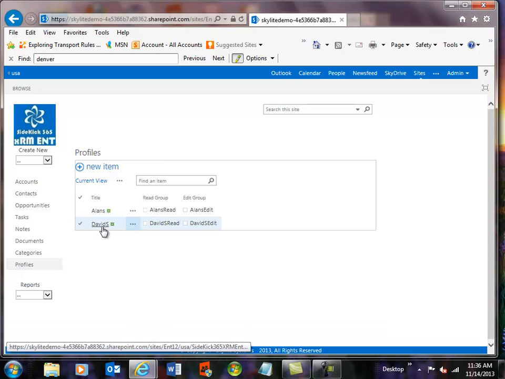So I can see I've got some different groups set up. As you'll recall, in the first part of this video series, we set up SharePoint groups for read and edit for each of these security profiles. So now you're going to see that I have 4 groups set up as SharePoint groups. I've got an Alan S read, Alan S edit up in this profile for Alan S, and I also have SharePoint groups David S read and David S edit in the David S profile.